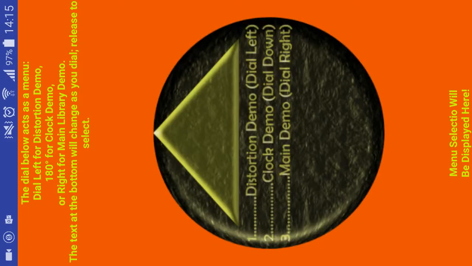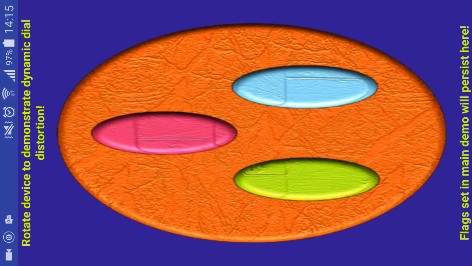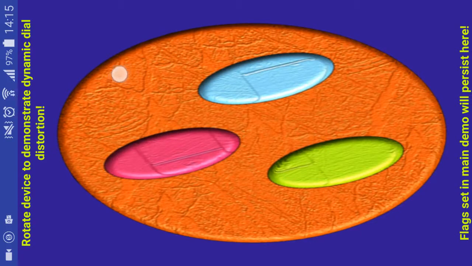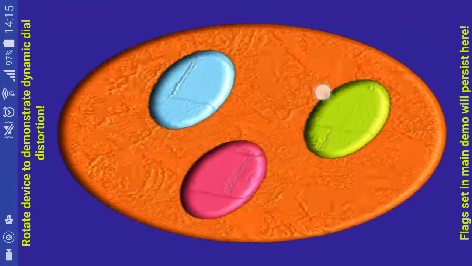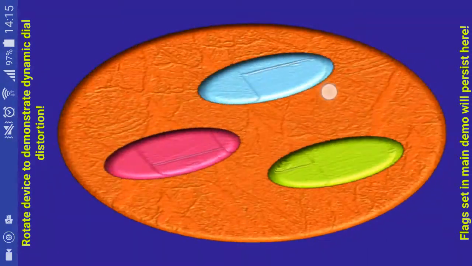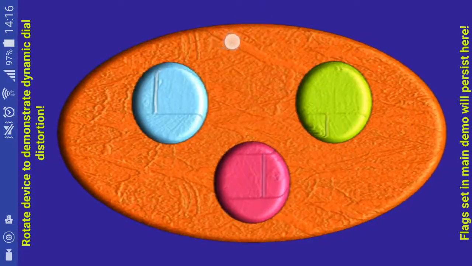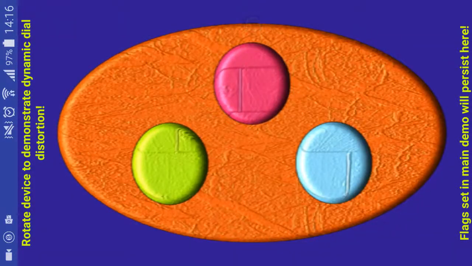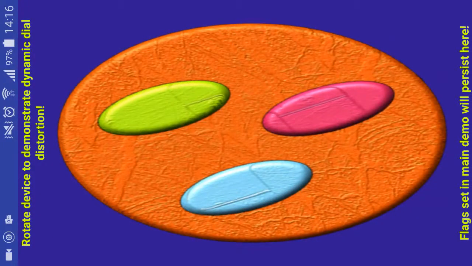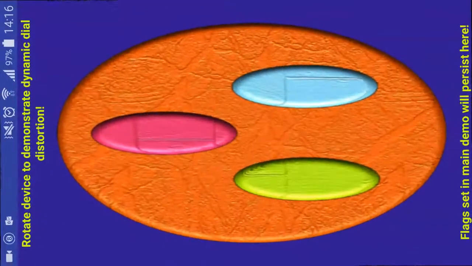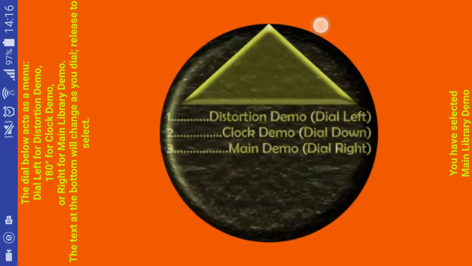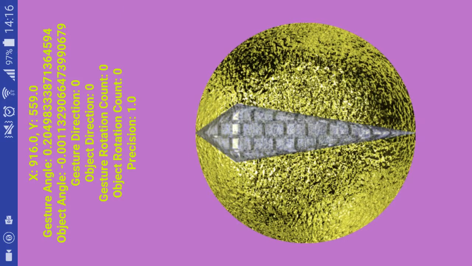and it's also working with the min-max constraint. Now, this dial library also supports distorted dial, so I'm going to go to this part of the menu, dial to the left. You see you've got a distorted dial there, and all the behaviors that I set in the main library actually persist here. So that's using angle snapping there, as you can see, and you can fling it, and you can rotate the device there, as you can see.